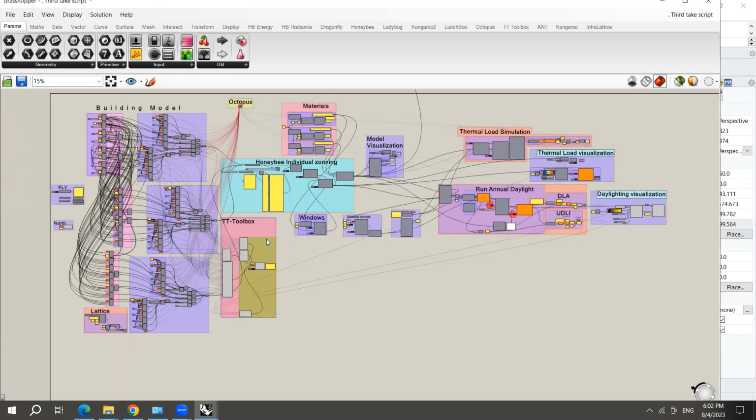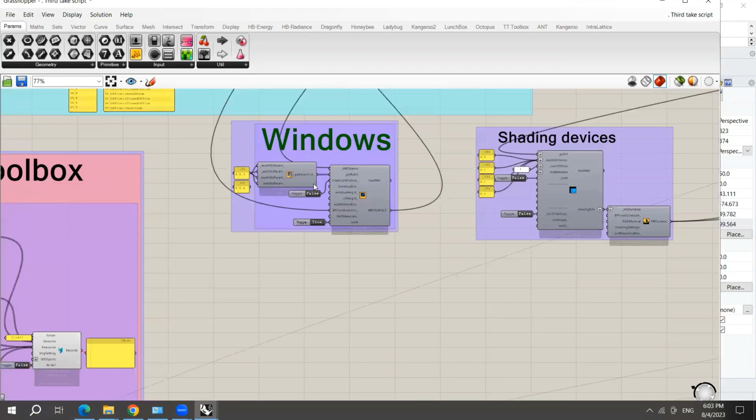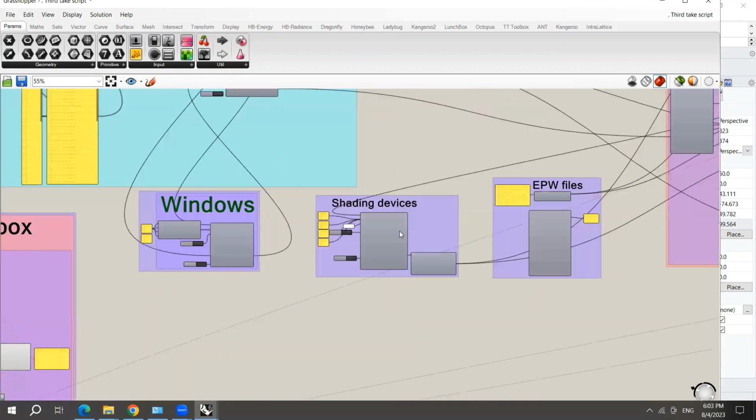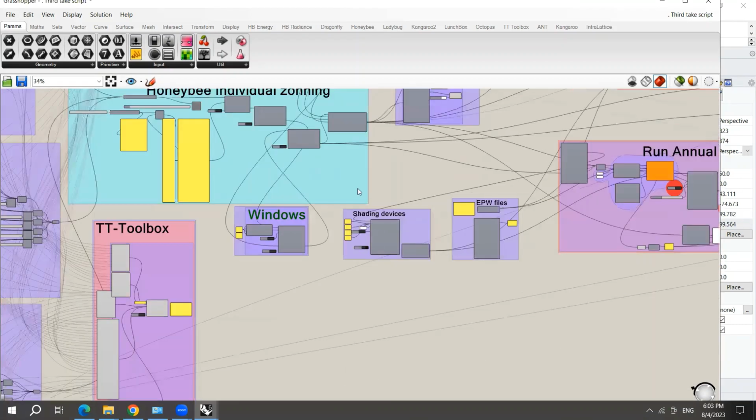And here the TT toolbox is used to record the values of the dynamic parameters, such as the window to wall ratio and the shading devices and so on, in addition to the corresponding value of the specific objective, for example, thermal load or the daylight. And here's the window, but in this case, the windows were not manipulated, but I will show you how to manipulate the window to wall ratio. And also here, the shading devices were not manipulated, but I will show you how to manipulate the shading devices.